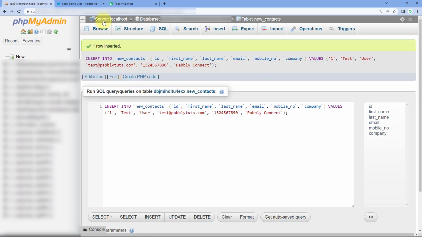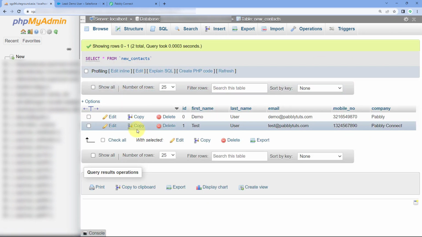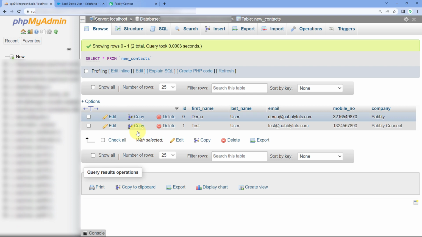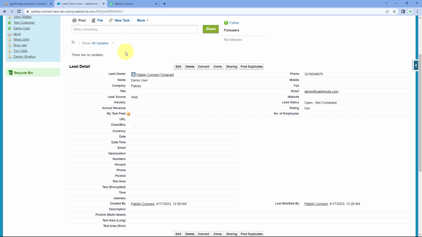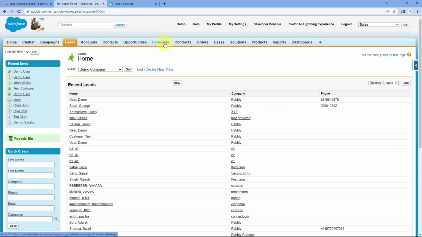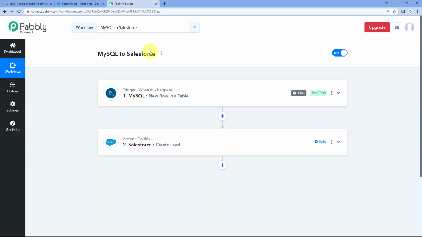And yes, here you can see that just now in this table, we have added a new row of data, a new user's details. And after adding these details, guys, we will see within 1 hour, the same user whose details we have added in a new row in this MySQL table will be created as a new lead in our Salesforce CRM. So let's wait for 1 hour over here. Okay, so we have successfully waited for an hour. Now let's check our Salesforce CRM.